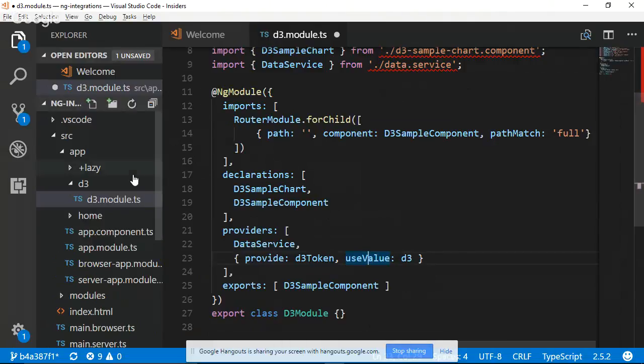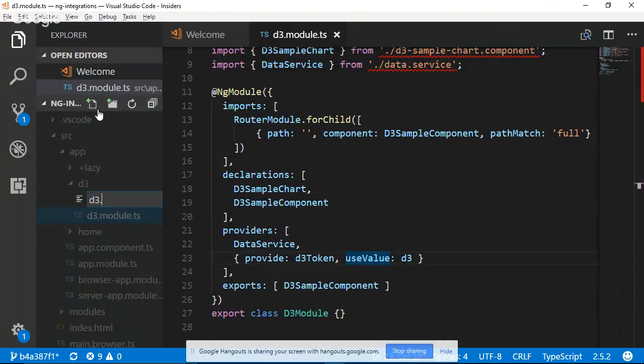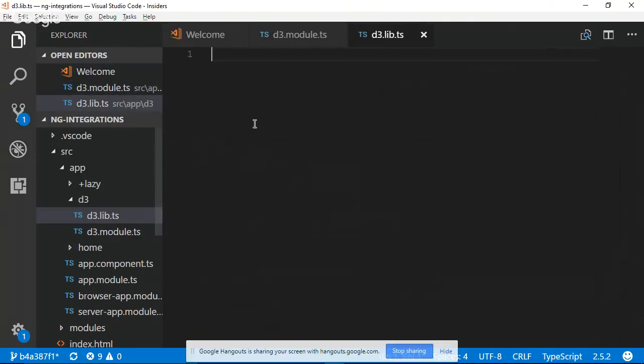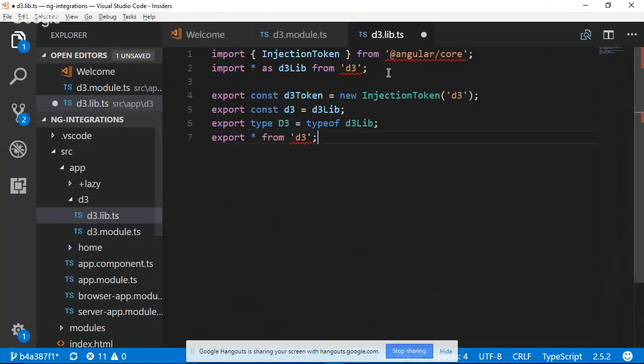One of the first things I like to do when I'm bringing in a third-party library is wrap it up in its own file for Angular. This is a convention I like, putting the name of the library .lib.ts. And then you can create an injection token for it so it can go in through the dependency injection. And you import the library, and then you can export basically everything from the library, its types and everything, so that you can just use that file rather than having to go to the actual library in your component.